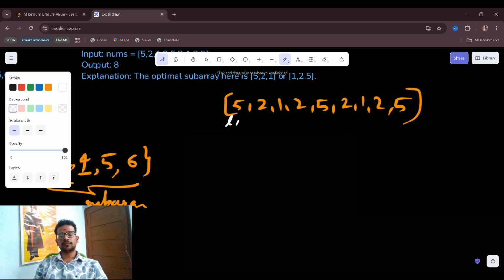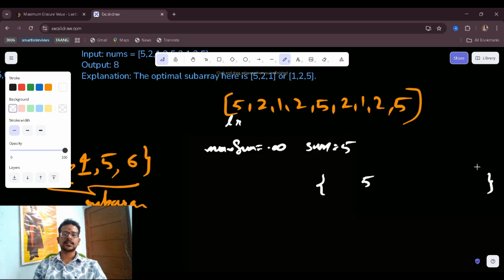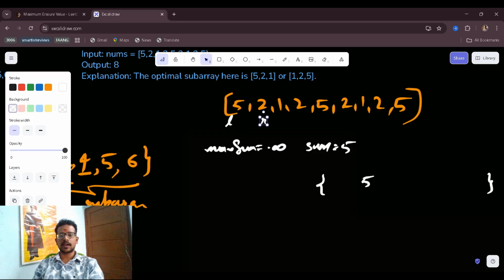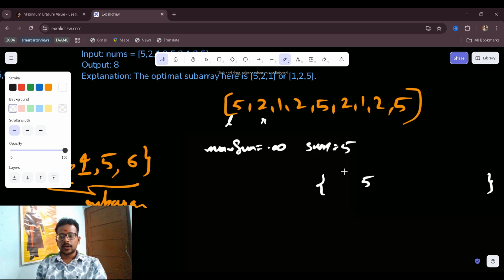Now if you see, the sum for now is 5, and the max sum is negative infinity, right? Now the set contains just 5. Now what I'll do is just move this right pointer ahead. Now it is having 2. What I said is check, do I have 2 in the set?